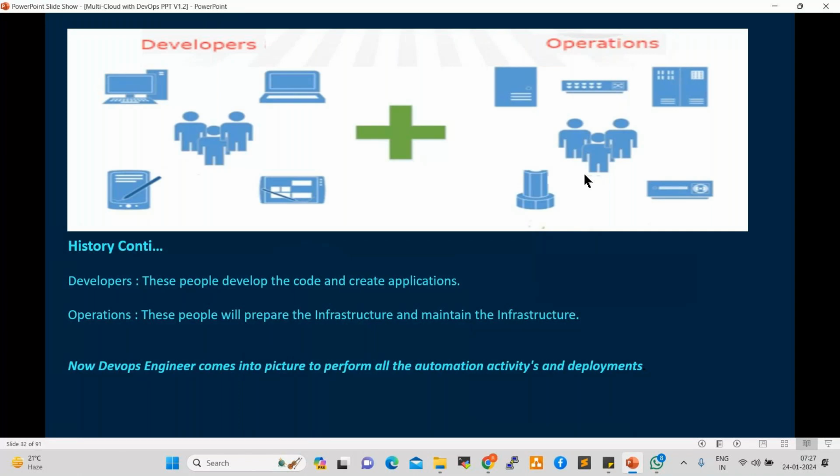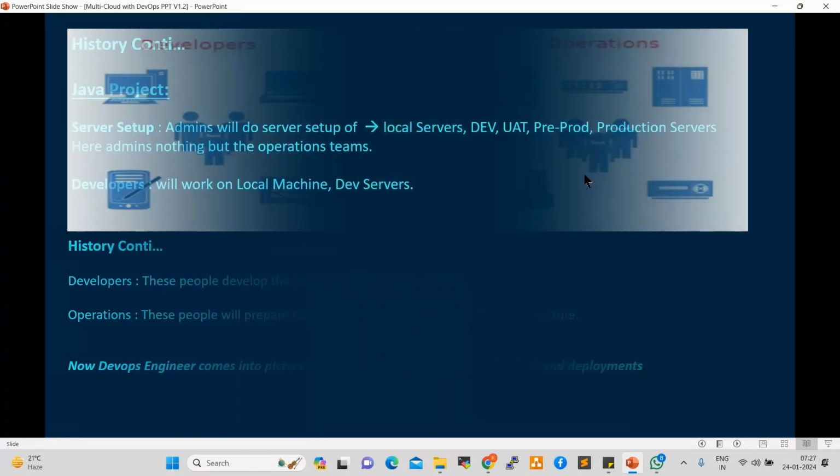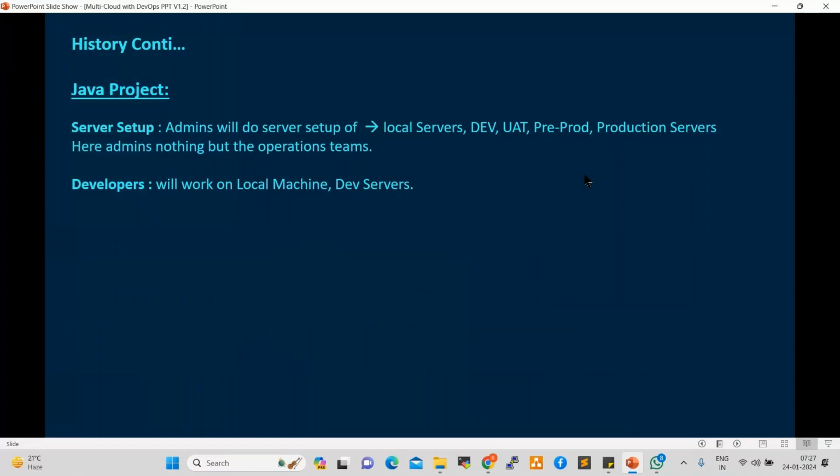Now, let us take a small example, a small Java project. If I want to start any project, the very first thing we require is server setup. Why do we require servers? Servers have high computing power. In our laptop or desktop, there is only one CPU, one storage, one RAM module. So we cannot store the data on our laptop or desktop, we can store it on a server.